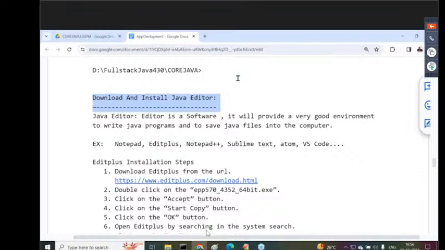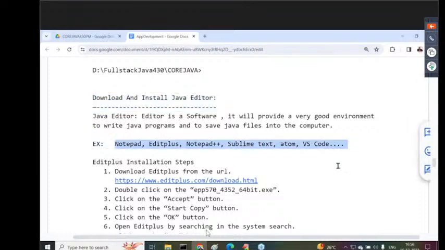For this particular purpose only, we are using a Java editor. What are the various editors available here? So many editors are available. I think we have seen two editors in our class.